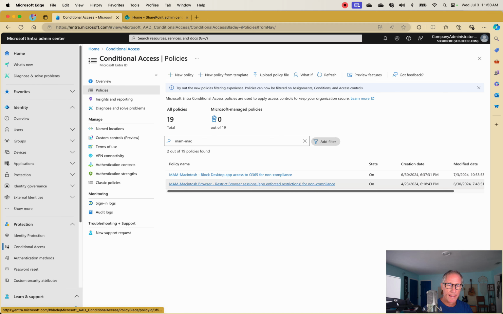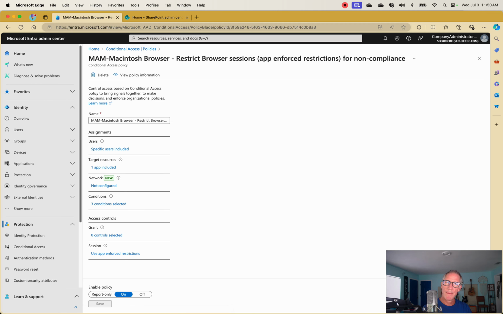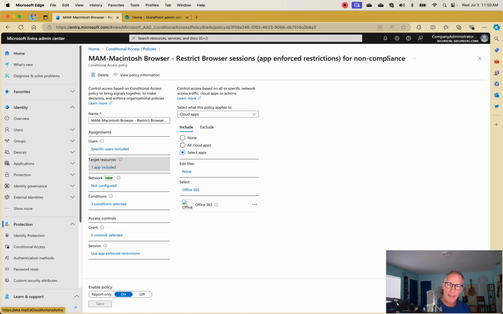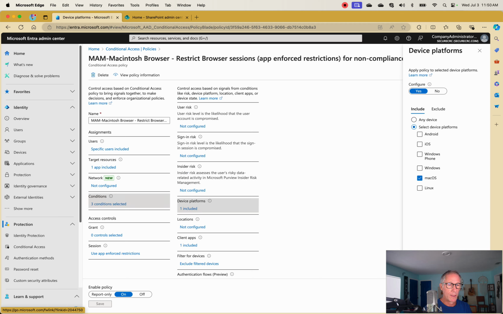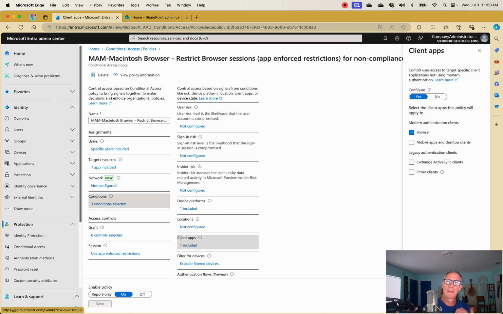Let's go back and take a look at this other one. Restrict browser sessions. Well, this one's going to be very similar. Same users, same app, Office 365. Conditions here are going to be very similar. We're going to, again, include, in my case, the Macintosh platform. The client apps, this time, it's a flip-flop. We're focusing on browser access to Office 365.